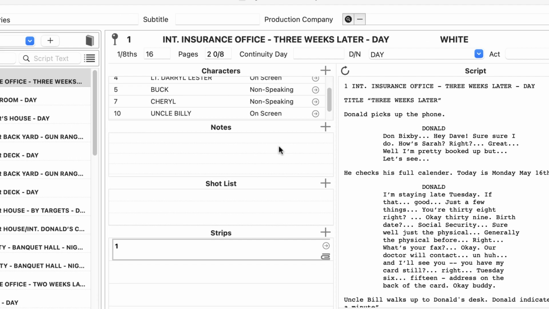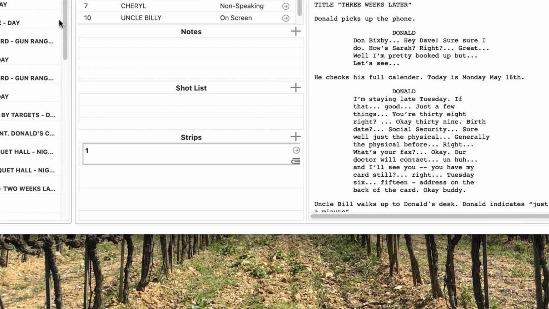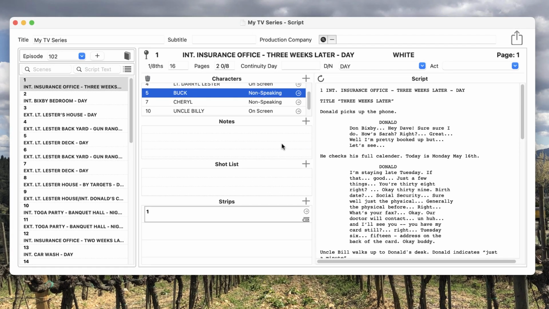Now if you delete an on-screen or off-screen character from a scene, then import a revision where they still have dialogue, they'll be added back into this list. Oh yeah, you can double-click a character in the list to open the character detail window we looked at earlier. Now here in the scene you can add notes and also add to the shot list by clicking the appropriate plus button. I'll let you play with that on your own.